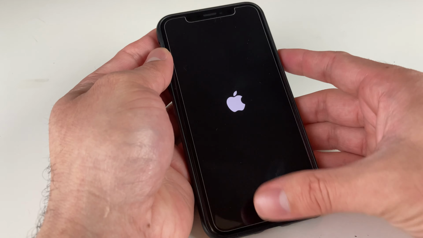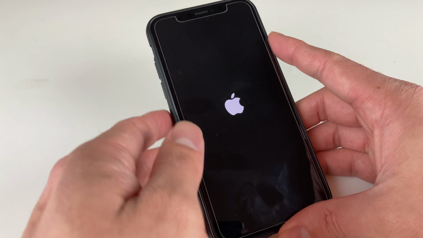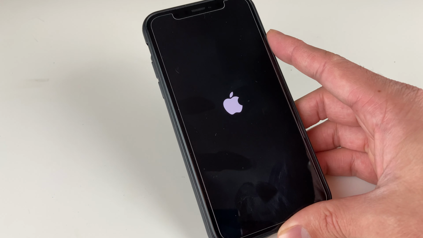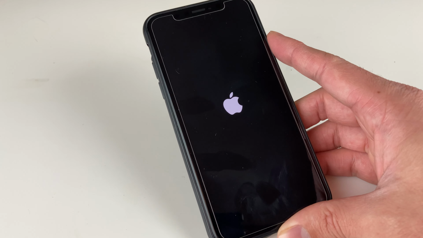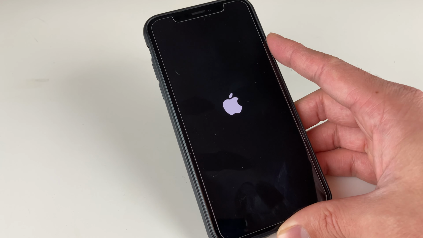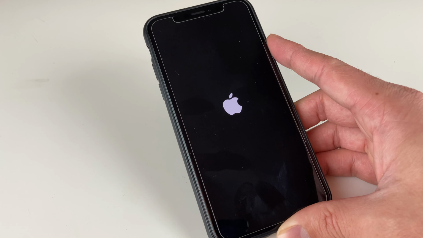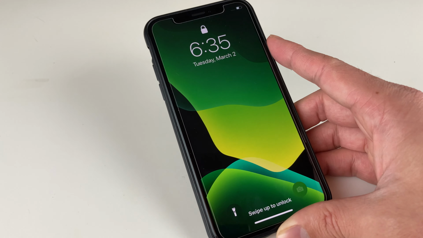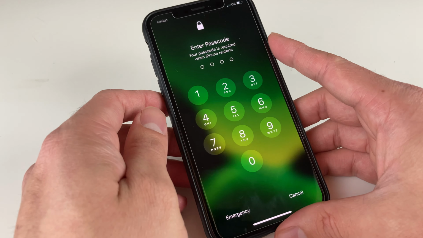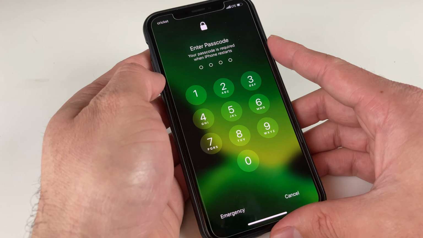And as you can see, the Apple logo is coming up. And like I said, it does take sometimes, you know, even up to 30 seconds to a minute, depending on how long you haven't restarted the phone. It's always a good idea to restart your phone in any case. Even when you restart the phone, it's not going to pick up your Face ID right away. It's going to ask for your passcode. So if you try to use Face ID, it's going to always ask you to enter your passcode.